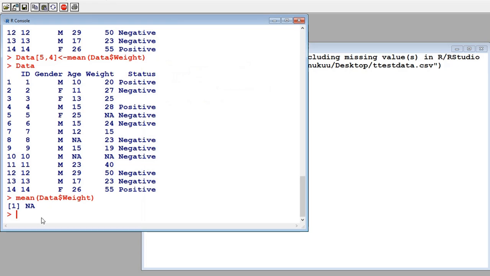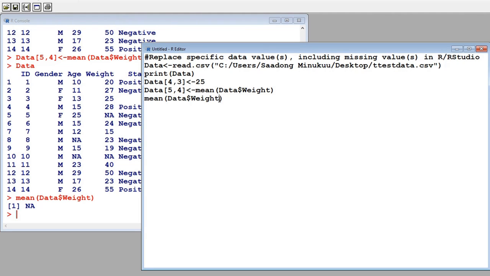You see that R gave me NA, not applicable. Why? Because there are missing values here. That's why when we did the replacement by the mean, R did not mind us, because it could not calculate the mean. So now to prevent this, you are supposed to put what? You put a comma here, and then you say na.rm, which means na.remove is equal to TRUE. We are telling R to remove all NAs in order to be able to calculate our mean for us.